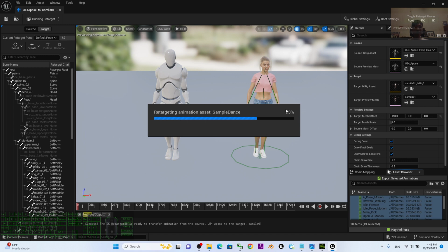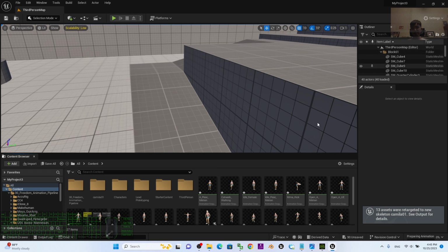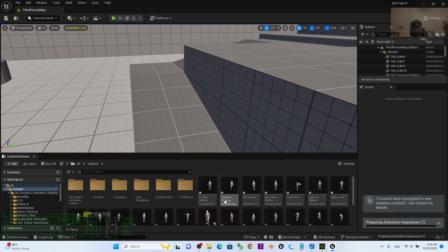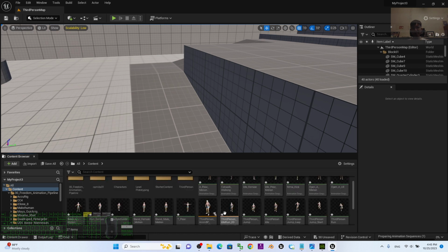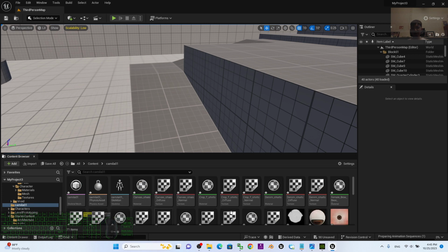Just wait for a while until 100%. Then scroll down. Then back to the content folder, you should be able to see so many animations. So from here, you back to the Camilla's folder, back to the content folder, the Camilla 01, double click.